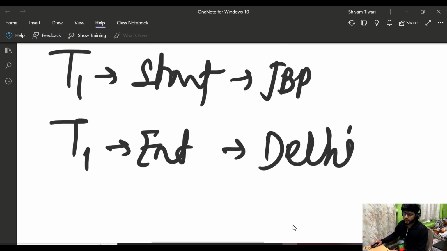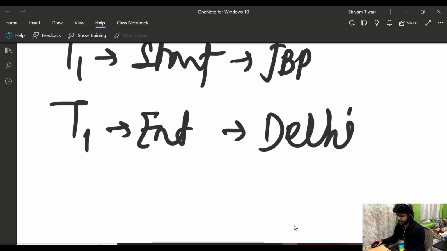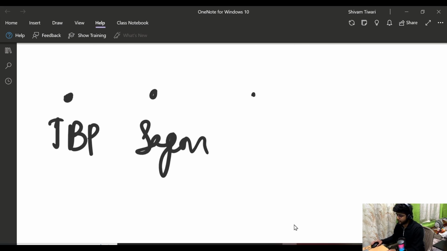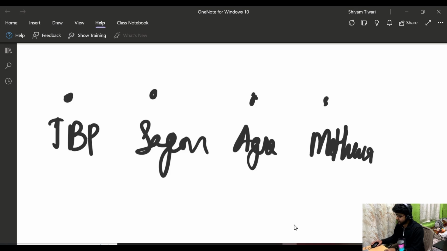And in this journey from Jabalpur to Delhi, this train T1 goes through different routes and different stations. From Jabalpur, let's make stations. This is Jabalpur, this is Sagar, this is Agra, Mathura, and this is Delhi.